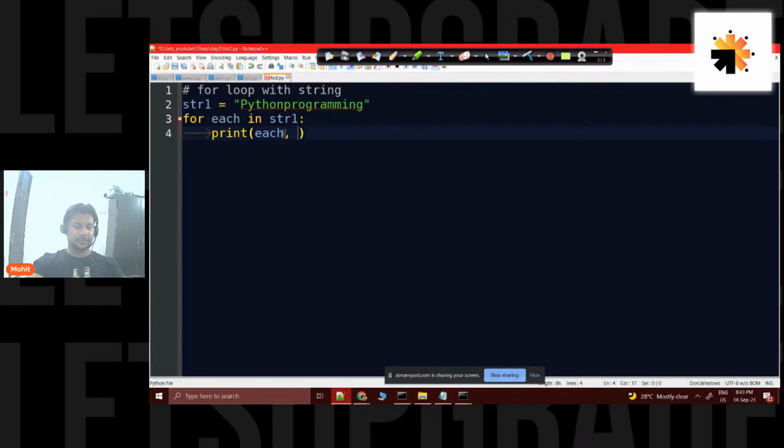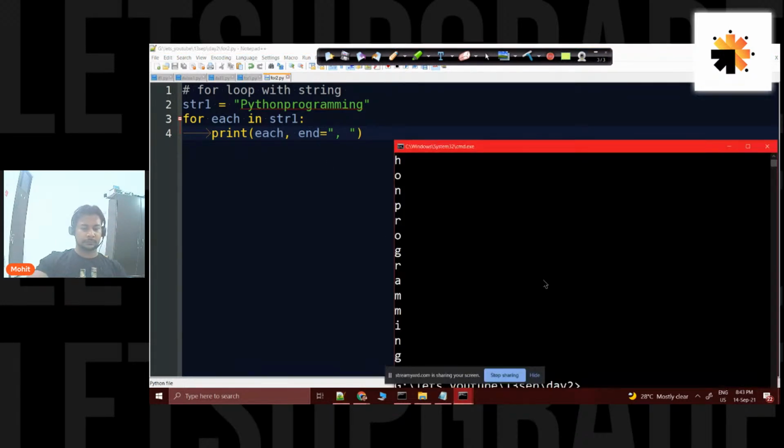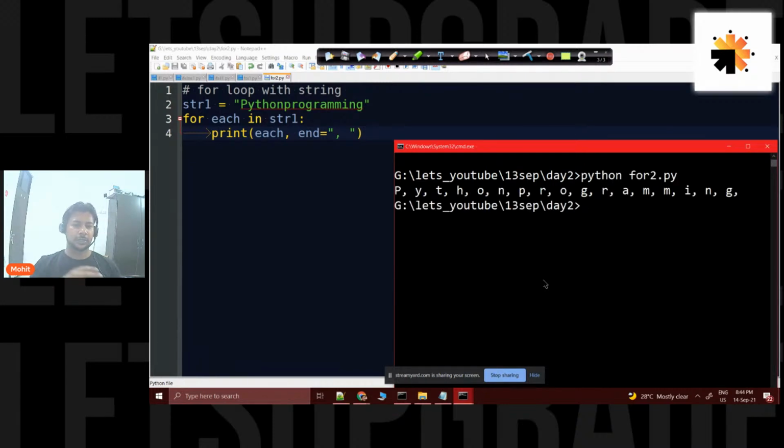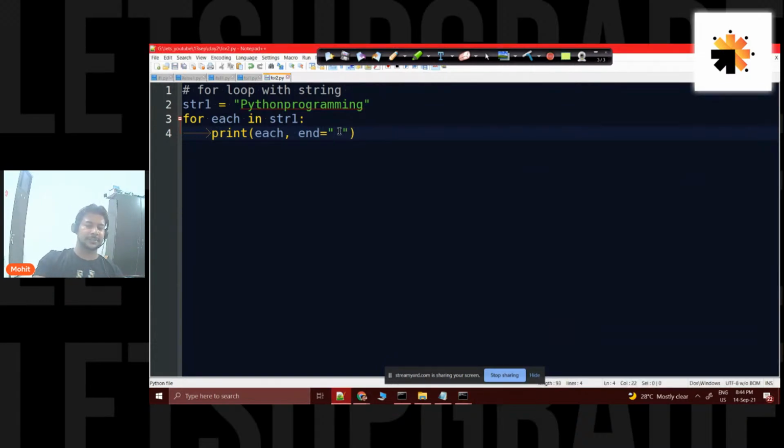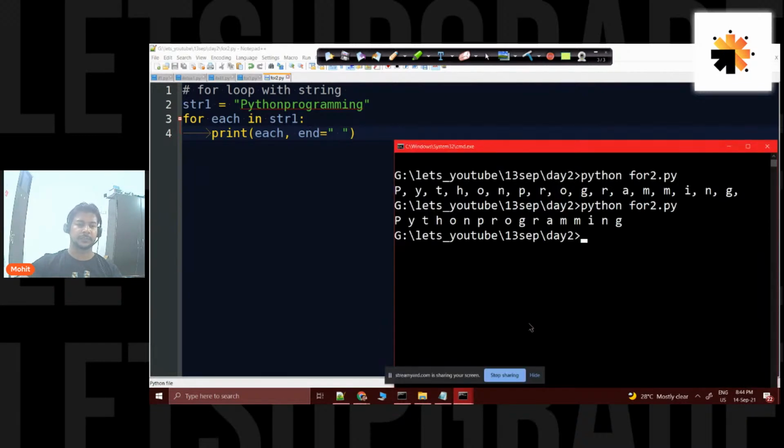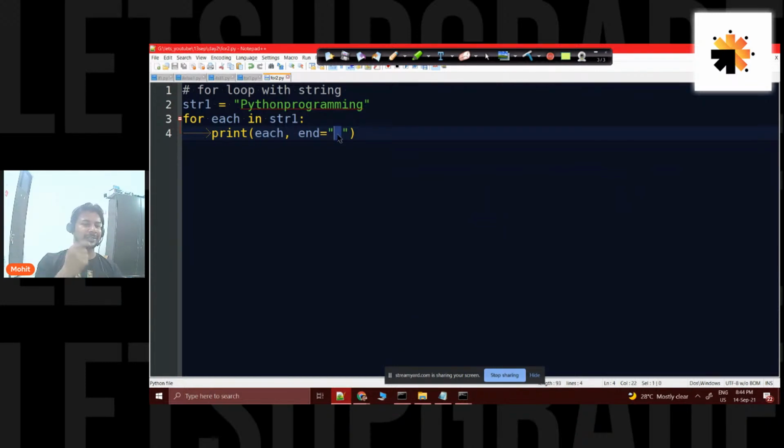Okay. So print each, and here we need to give the value like end equal to comma. So I'm getting everything in the horizontal fashion because I have added the comma after each value. So consider if I am not using comma, then in that case, Python programming. Whatever you give over here, that would automatically be added after each variable. Okay, you can use space, you can use tab.